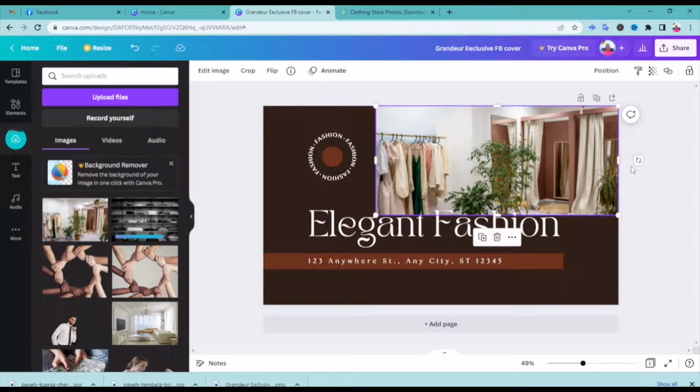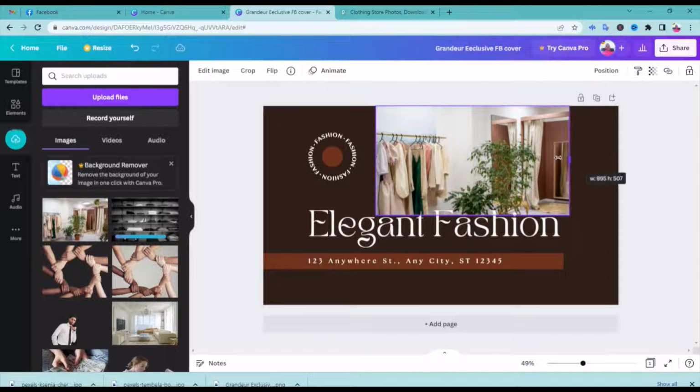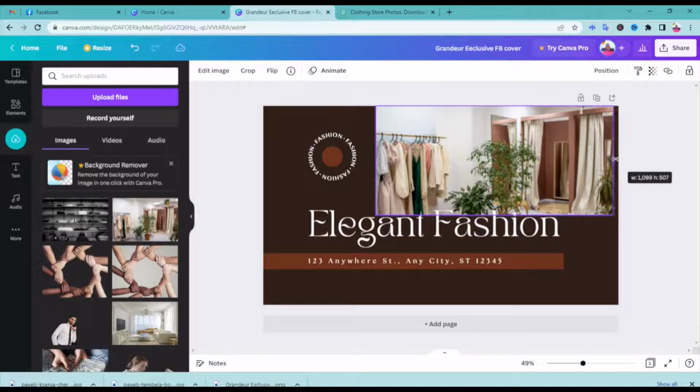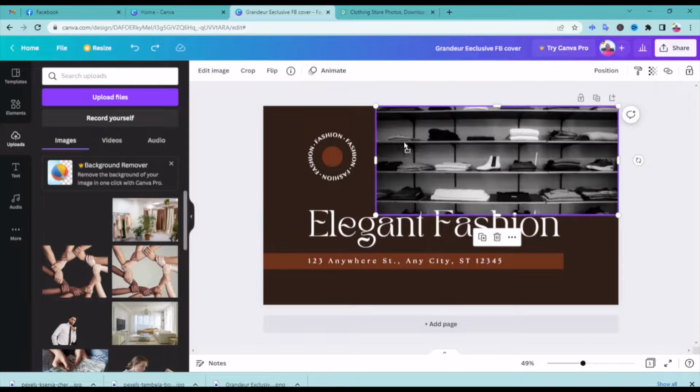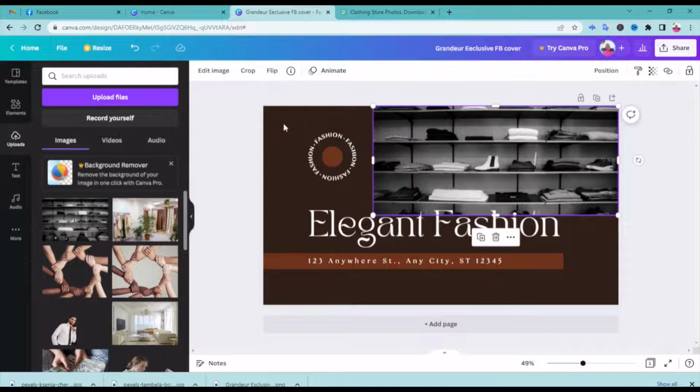So what you do is, you see, I've actually exchanged that picture with the other one that was paid for, the other one that is premium. So you just pick the picture, you upload it here on Canva, and you pick it, and you fix it in.